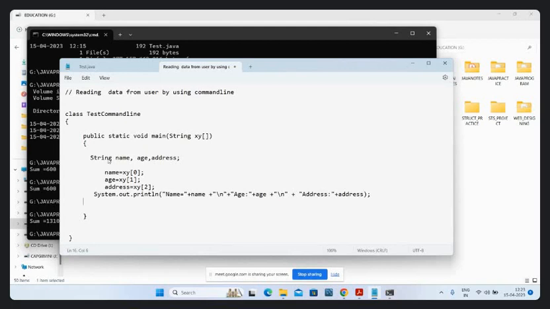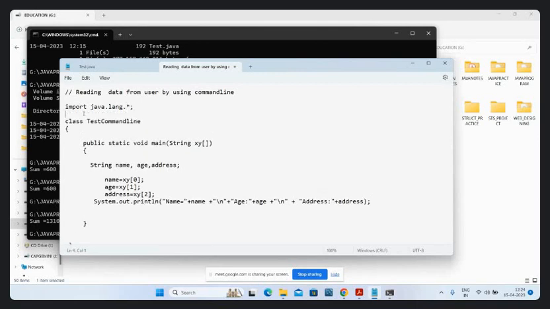Now you have to save this program. Here I'm not importing any package because you are using java.lang, the default package. Whether I import it or not, no issue. If you need any other package, you can import that.